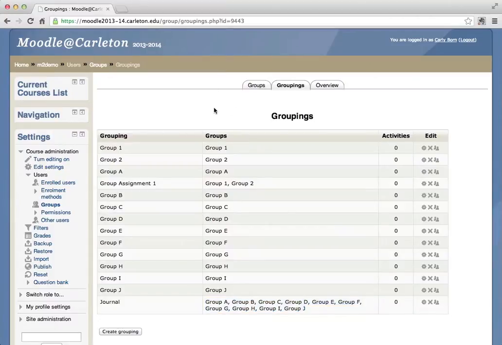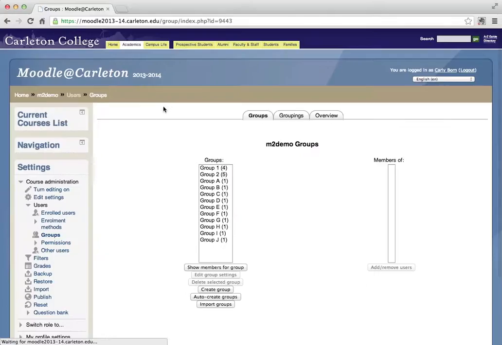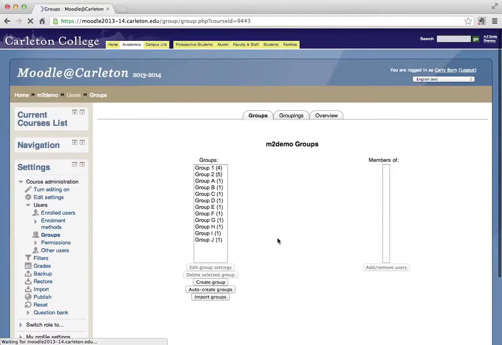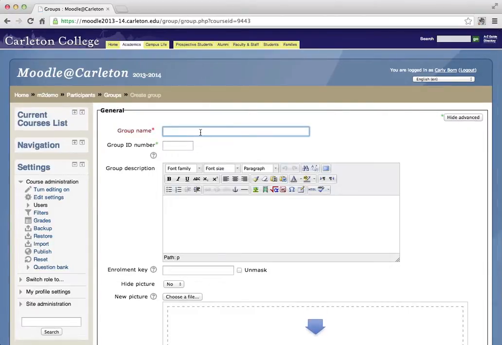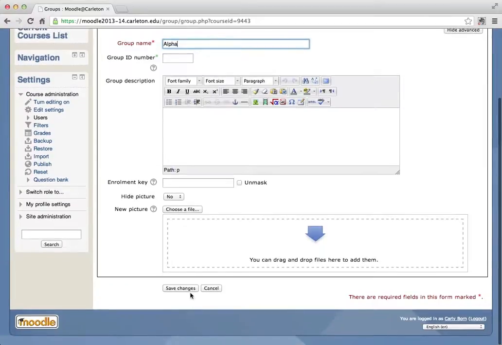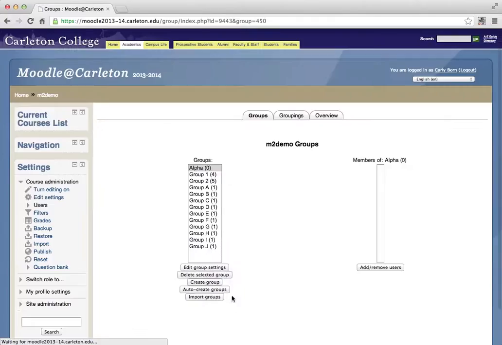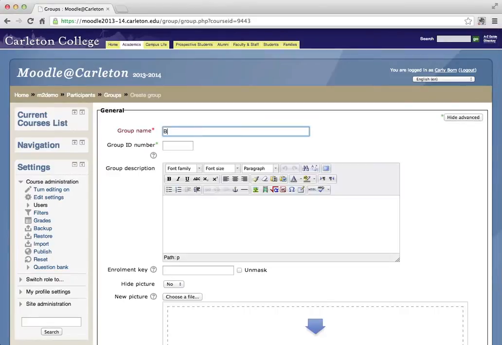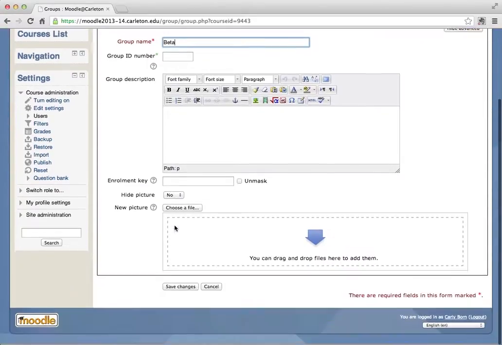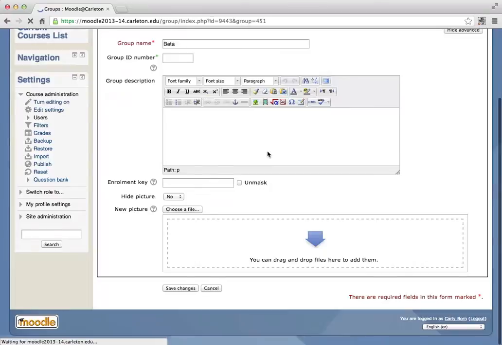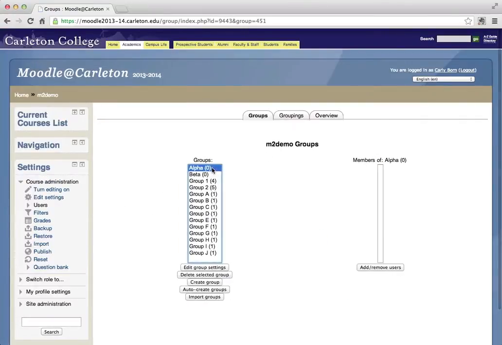I had one more group assignment. I'm going to make those really quickly. I'm going to say create group. And this time we're going to call it alpha group. And we're going to create another group called beta. For your assignments and your groups on your page, I'm sure you'll be able to come up with better names that are more descriptive for your groupings and groups.